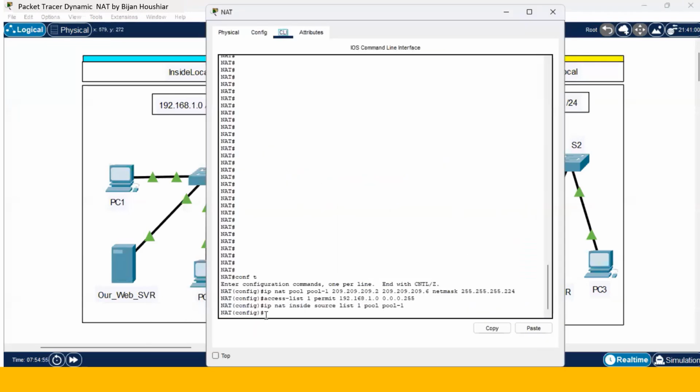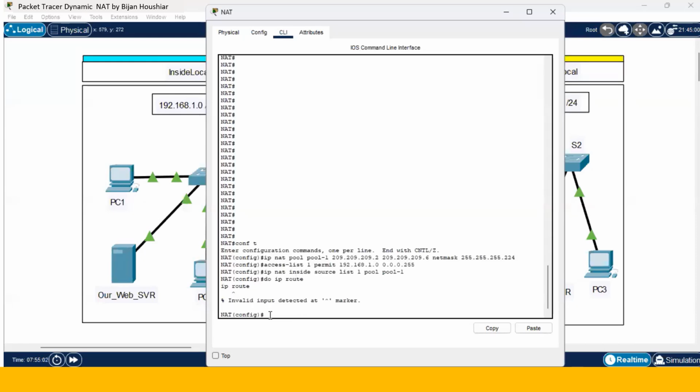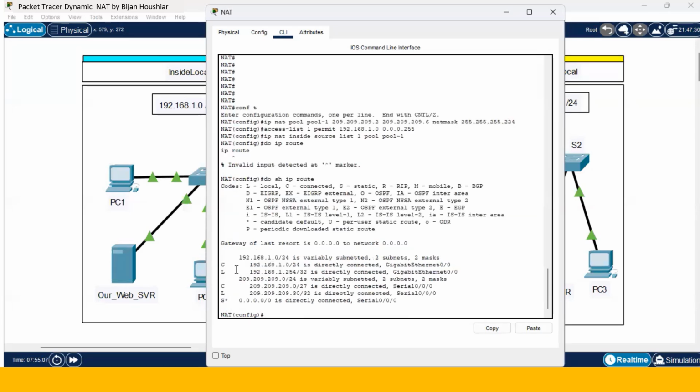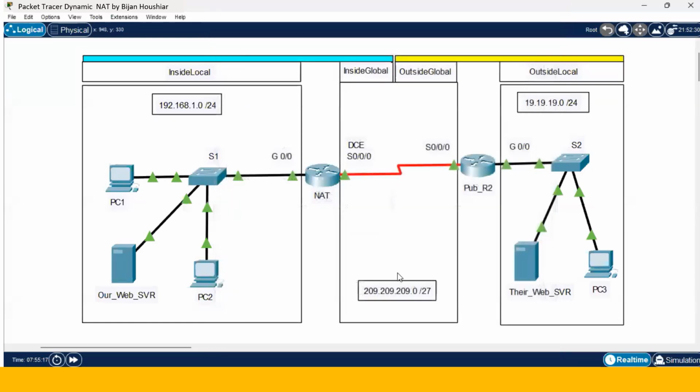Let me check to see if I have all the routes created on this router. Do show ip route. Yes, I have all the routes that I need, 2 connected ones and 1 default route. Now I can go ahead and see if I can ping any of these devices or access this web server in an outside network, supposedly in the internet.